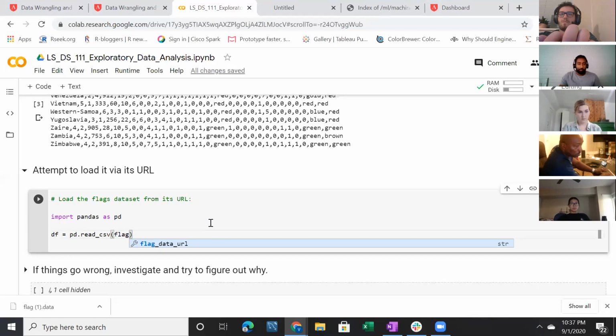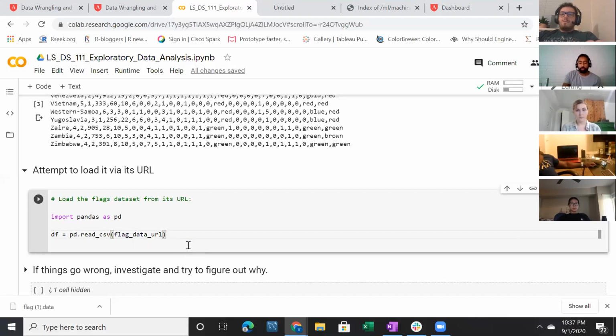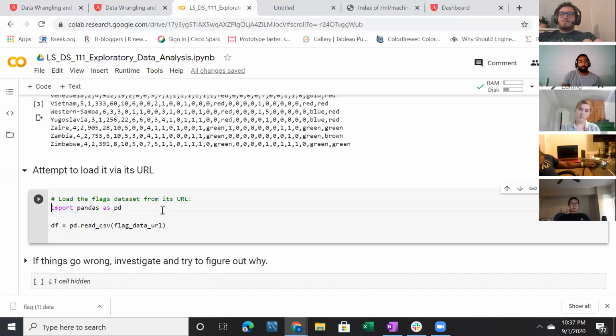And you'll also notice that Colab is providing this autofill for us. So flag underscore data underscore URL is already an option. I can click on it, or if I just type flag and see it pop up, I can press tab and it'll auto-populate for me. Okay, so I'm going to try Control Enter to see what happens. Nothing's popping up, which actually is a positive thing. That means that the code ran successfully. I didn't get any errors.